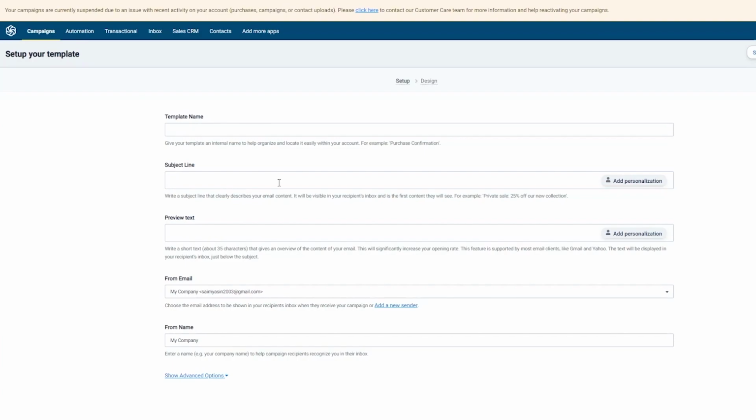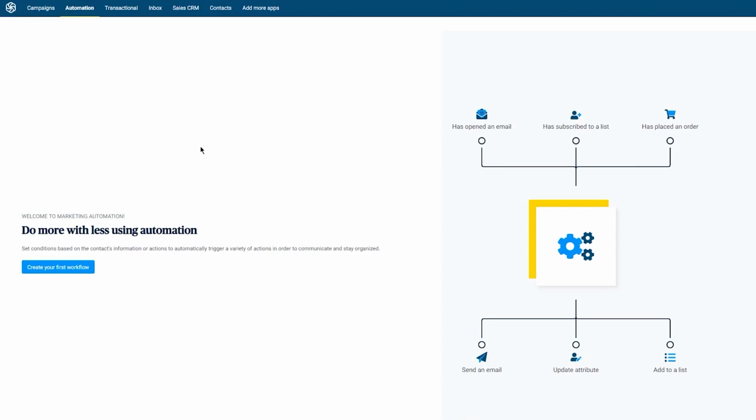And yeah. So, once you've discussed that, you can also head over to automation, okay? And once you're in automation, go ahead and create your workflows. So again, set conditions based on the contact's information or actions to automatically trigger a variety of actions in order to communicate and stay organized, okay? So I'm going to go on create your first workflow. I'm going to wait for it to load up. Now, once this loads up, let's go ahead and start messing around with it.